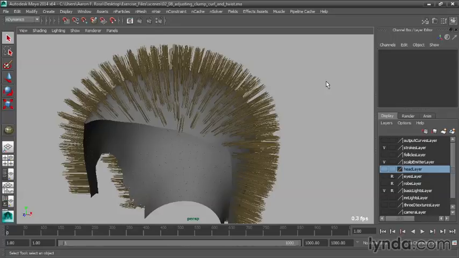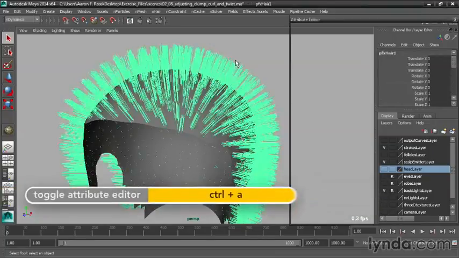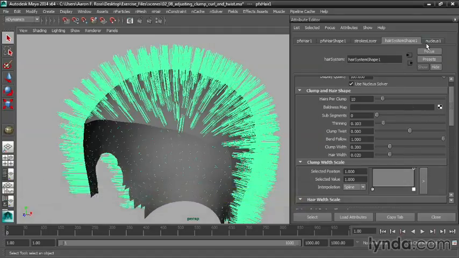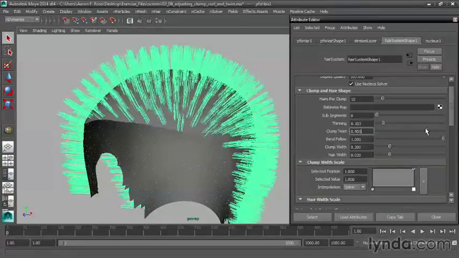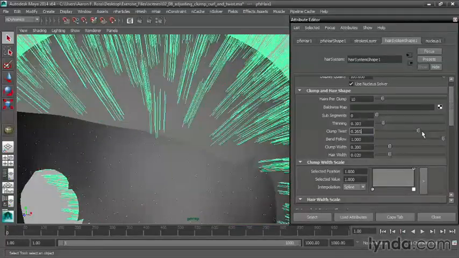We can do some basic styling of the hair using clump and twist built into the hair system shape base attributes. I'll go ahead and select the hair, go to the attribute editor, Control A. And in the clump and hair shape section of the hair system shape node, we can see that there is a clump twist attribute. And if we adjust this, we will see that each clump is going to rotate around its own follicle. I'm getting a bit closer so we can see that even more clearly.